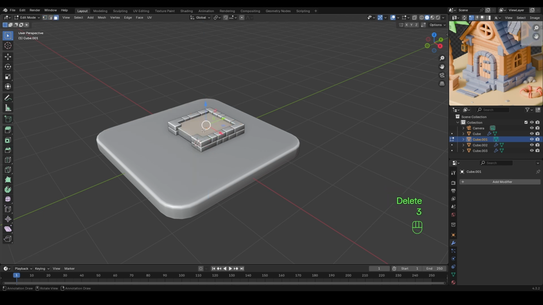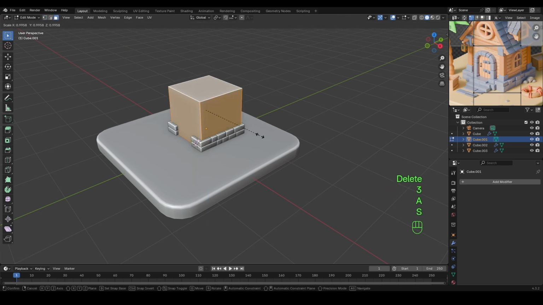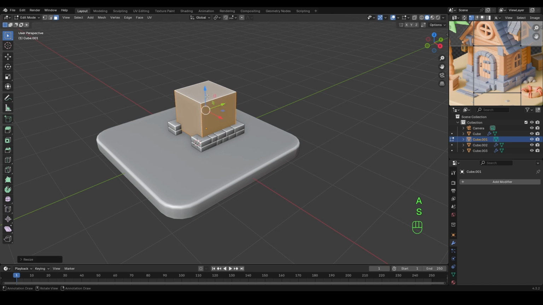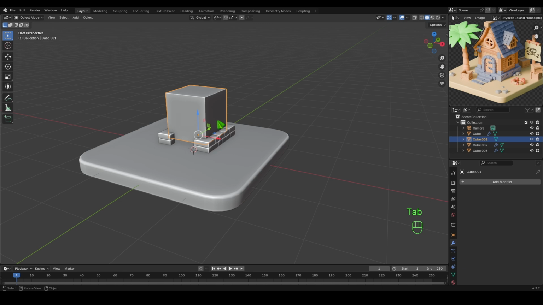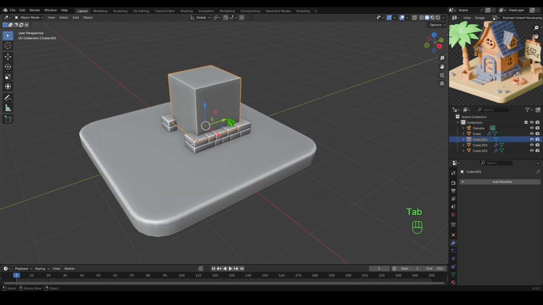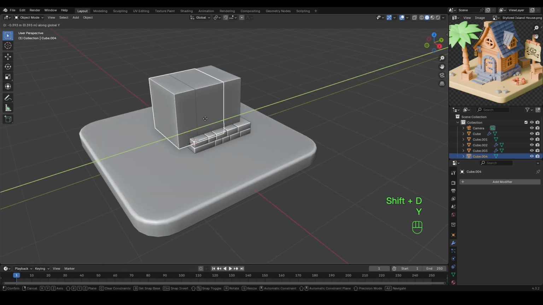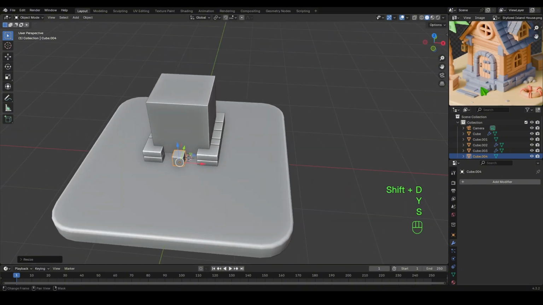Delete faces. Select this face and move it up. And maybe select them all. Scale it down a bit like this and like that. Okay, that looks nice. Now, let's make Shift D to duplicate our stairs. We're gonna make these stairs.